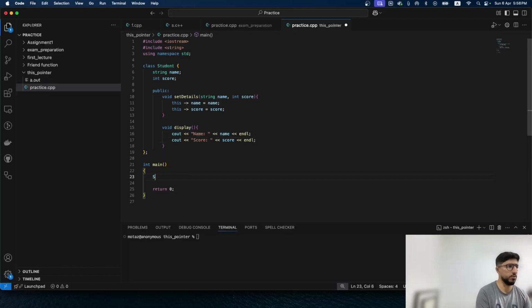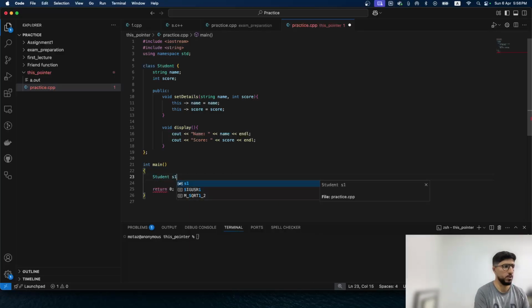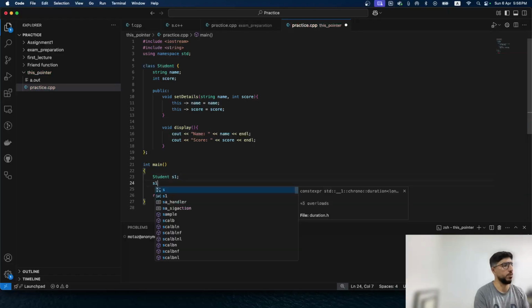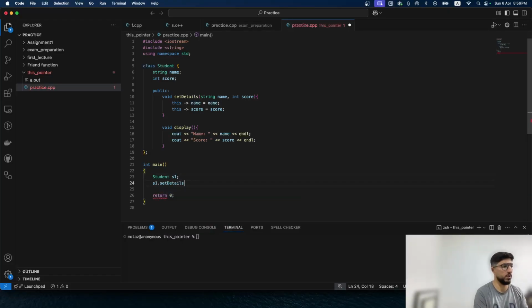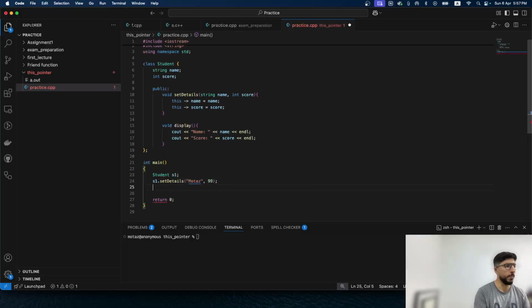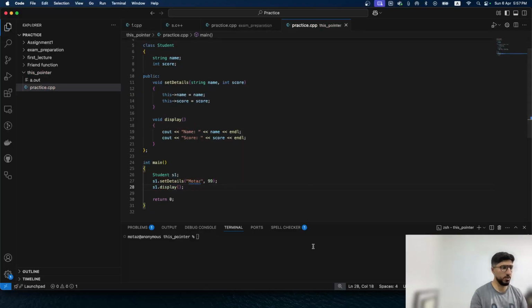Let me initialize student, and then s1 for student 1. Then I am going to initialize it with set details. So I'm going to give it name Mu'taz, and then score I'll give it 99. Now if I am going to show these data, I need to do s1.display. This is the usual way of doing it that we usually do. And then let me save and compile.